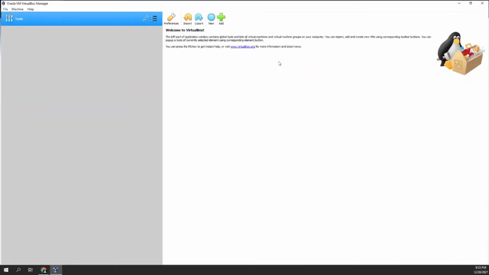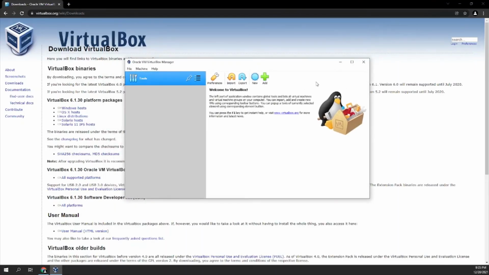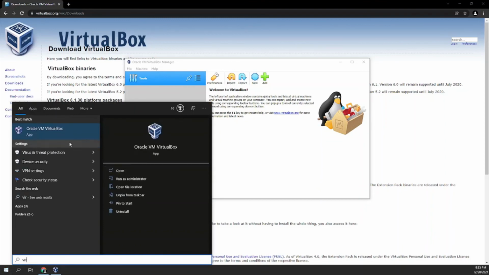And there you have it. So this is our Oracle VM VirtualBox manager on our screen. Now you can pin it to the taskbar, or if you want, you can always search for it in the start menu. So just search VirtualBox and it will appear here, and you can start it from here.